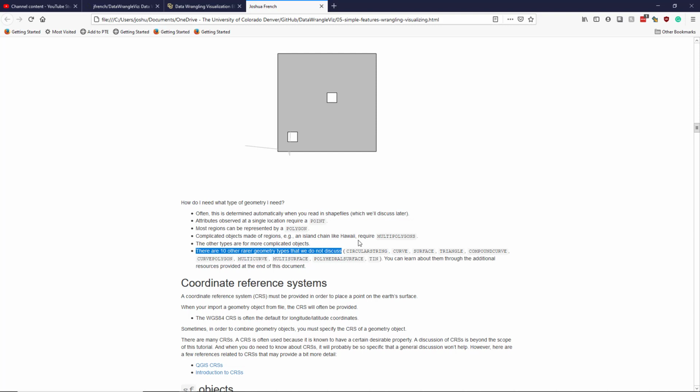Another thing I want to point out with respect to the geometry objects is the coordinate reference system. So a coordinate reference system, or CRS, must be provided in order to place a point on the Earth's surface. If you don't specify a coordinate reference system, then the sf package is going to assume that you're talking about objects in Euclidean space, which is okay. But if you actually do have observations on the Earth in some place, somewhere, you really want to specify a coordinate reference system. When you import a geometry object from file or a simple feature object from file, the CRS will often be provided automatically, so you don't need to worry about it.